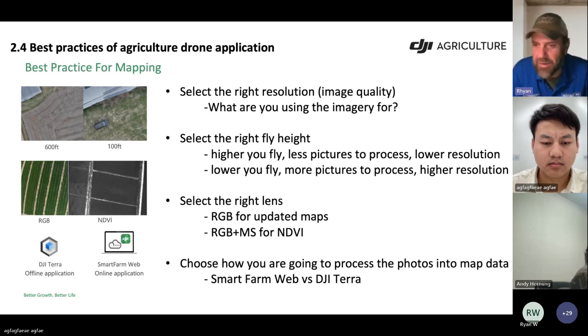If every time you're flying, you're doing RGB plus MS and you're flying real low with a ton of pictures, the workflow isn't going to be worth it. The data processing time is not going to be worth it. Now you're going to get discouraged about what it can and can't do. So understand what you're looking for, what you're trying to get out of this equipment and this software, and put them in positions to be successful.